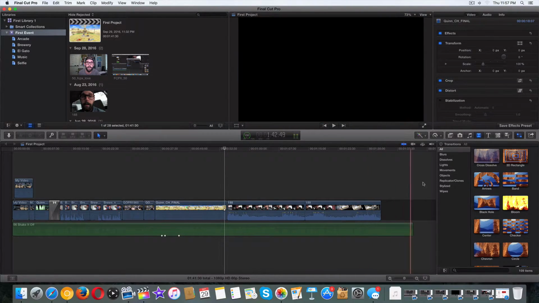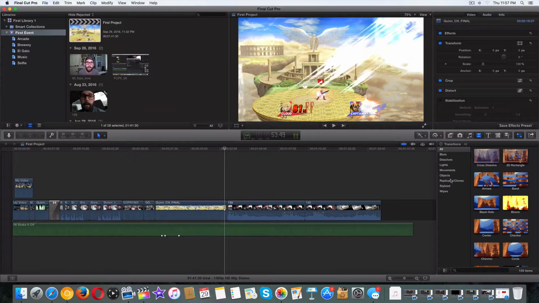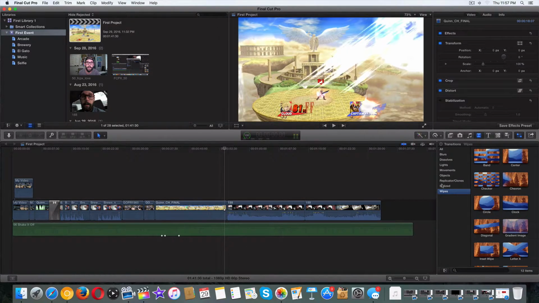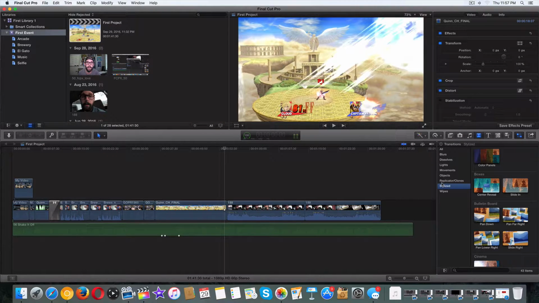But if you want to go to any of your transitions over here, you can go ahead and right click on them and you can see how it says make default just like that. Now play around with your transitions, but keep in mind, transitions are kind of like a less is more approach thing.